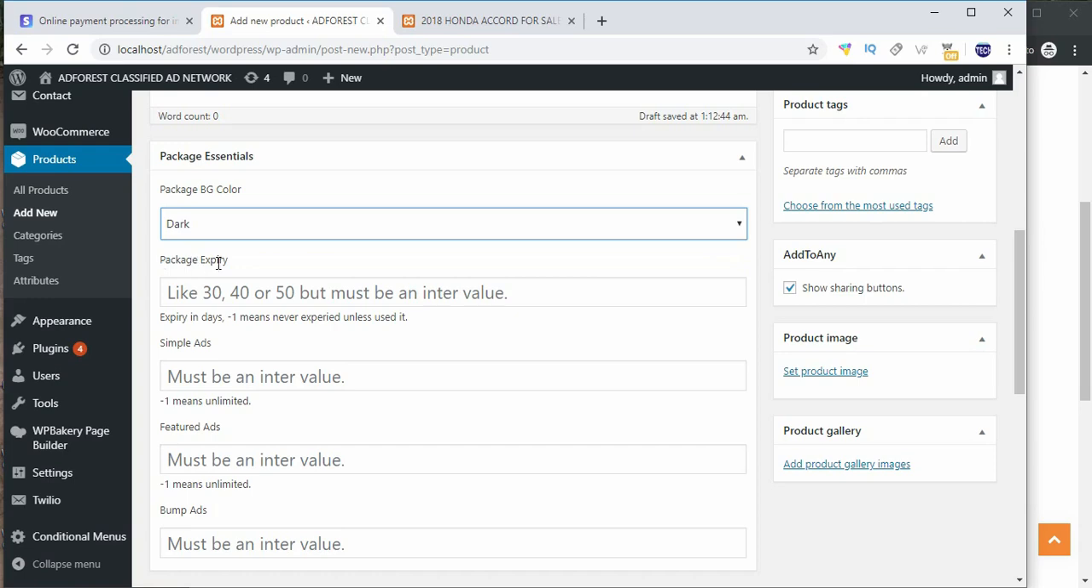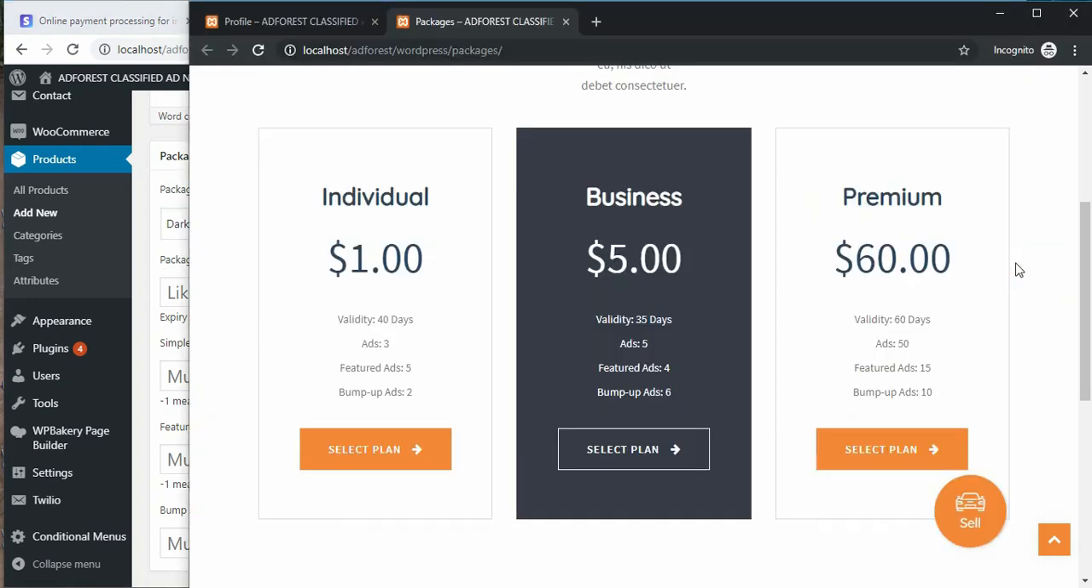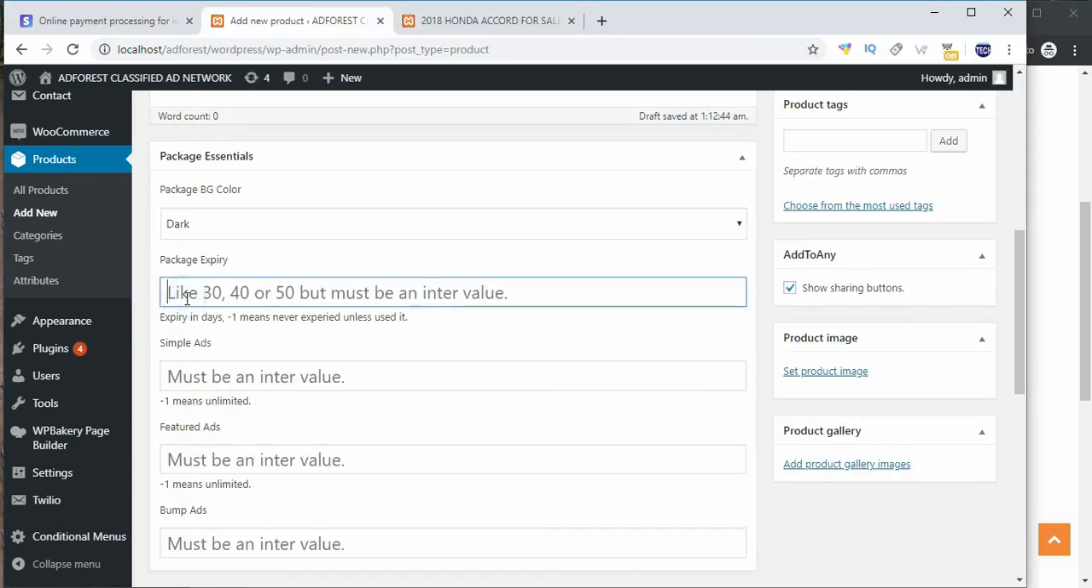Then package expiry. That is what you see here. Validity for this is 40 days. This is 35 days. This is 60. So here you want to put, we don't have anything like 50 here, so I'm going to make use of 50. So here I type 50.